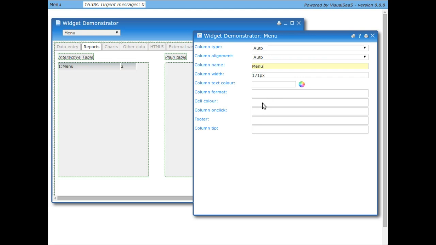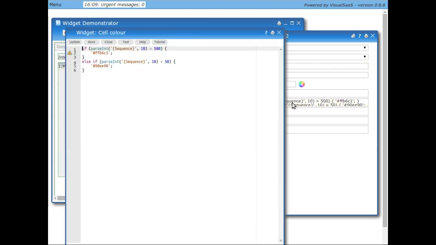I can define on an individual cell basis what background colour to use. I think if I click over here, yes, then I've got an example already set up. So in this instance, I'm saying that if the value of sequence is greater than 500, then I want that background colour. Otherwise, if it's less than 50, I want that background colour. These are just examples.